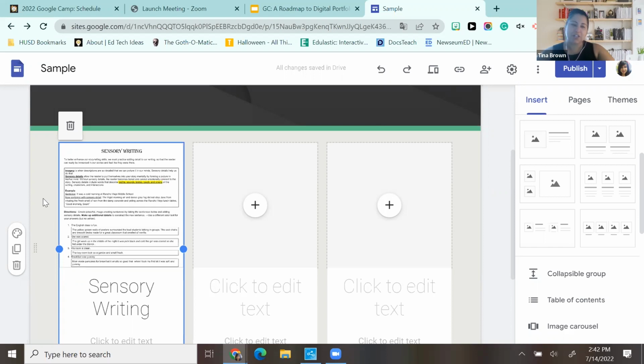But if students are just creating on their own a Google Site or a Google Doc and then uploading it, they would have to double check that the settings are updated so that you as a teacher can view it.